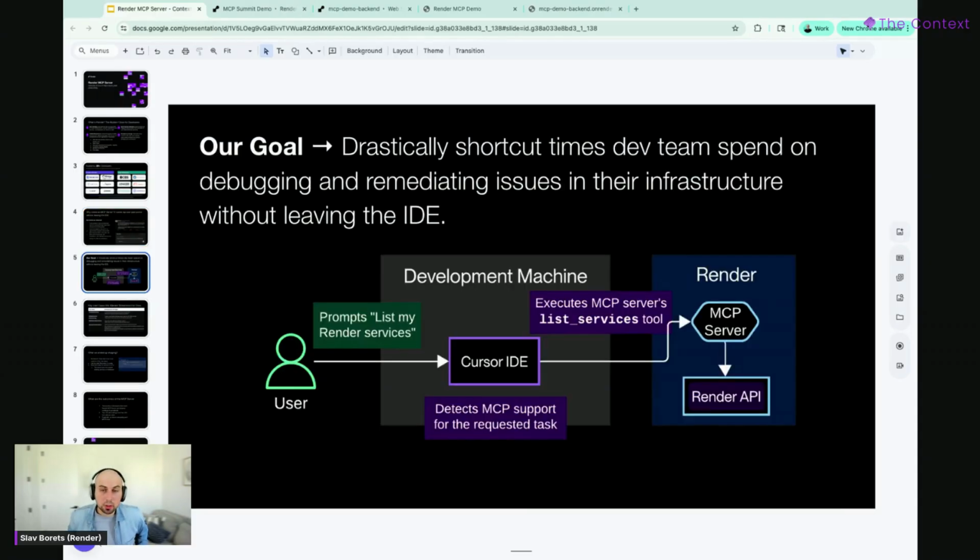When we took on the responsibility of building the MCP server, our goal was to drastically shortcut the time developers spend on debugging and remediating their issues without leaving the IDE. So the key goal was to enable users to be as effective as possible within the core server.